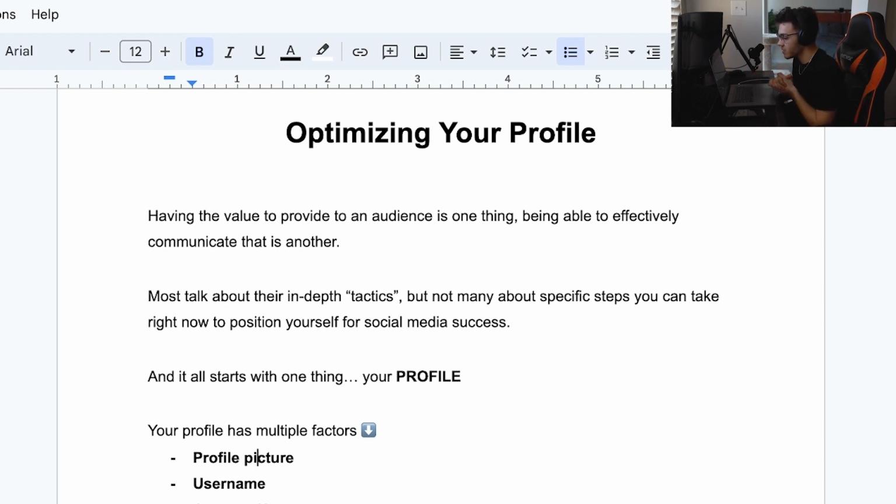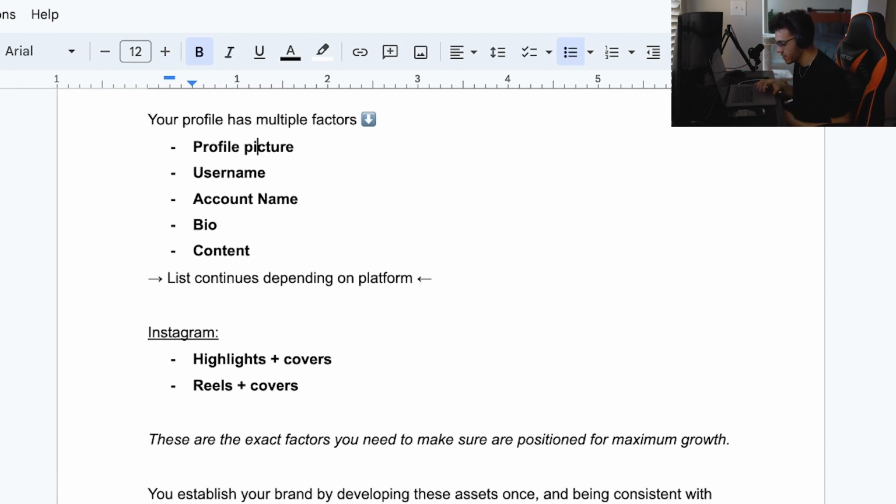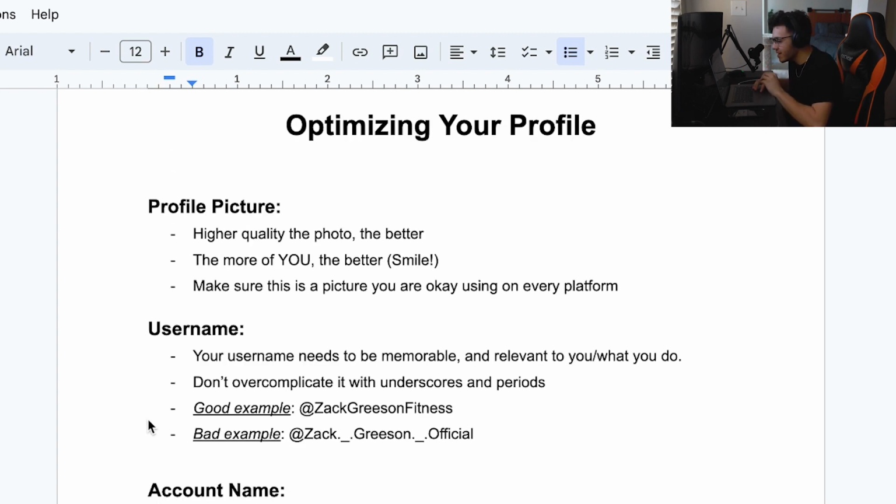And what you need to optimize are these main factors that I have listed here, which are your profile picture, your username, the account name, the bio, the content within your profile. Obviously, that's a deeper topic. And the list continues depending on the platform. If you consider Instagram your home, then you may have things like the highlights and the covers that go on the highlights. You may also have reels. So it's all depending on the platform that's unique to you, but you want to make sure that everything you do is unique to you. You establish your brand by developing these assets once and being consistent with them across all platforms.